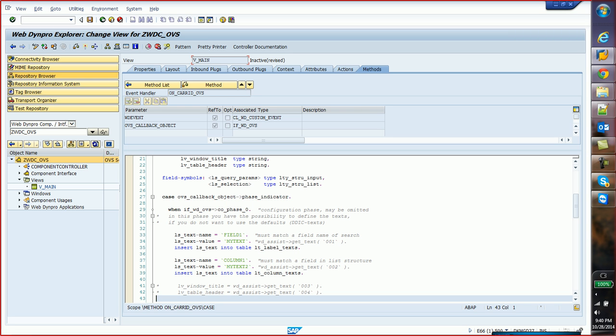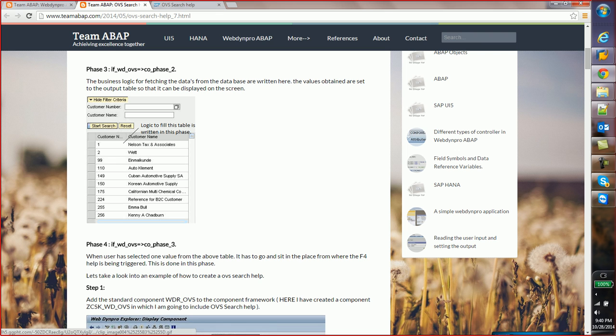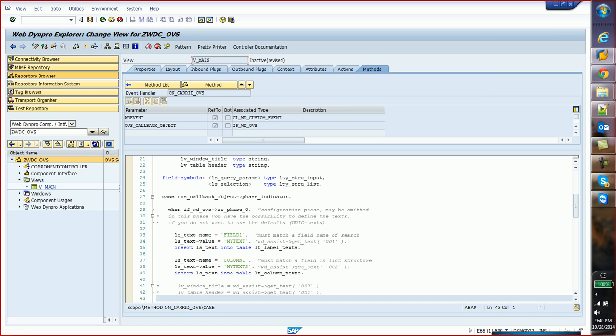Phase 0. I told you this is the configuration phase. What do we determine? I determine what should be the title of the window, what should be the text displayed for the input fields, and what should be the text displayed for the list columns. That's what I determine in phase 0. Okay, so my first field is char ID.